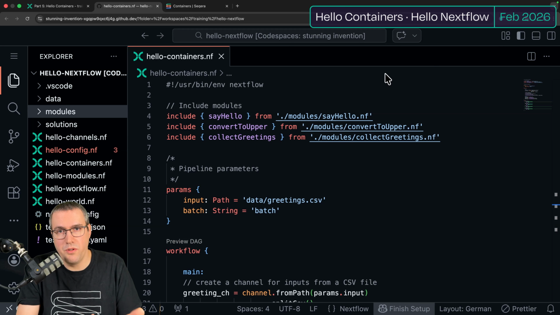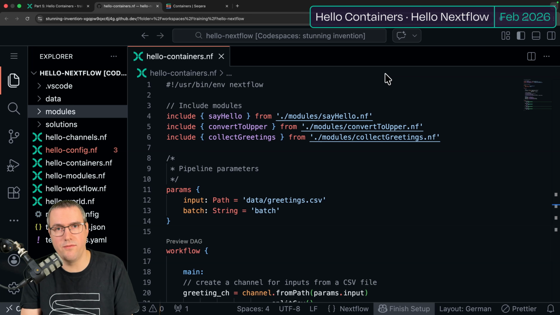So that's really cool, using containers. Hopefully that makes sense and you can see the value of these containers and why that's useful for running analysis software.